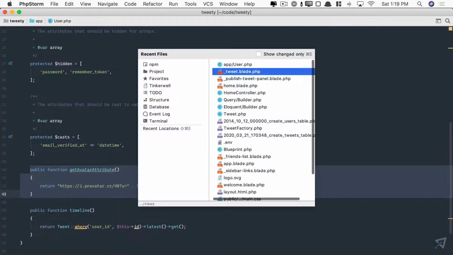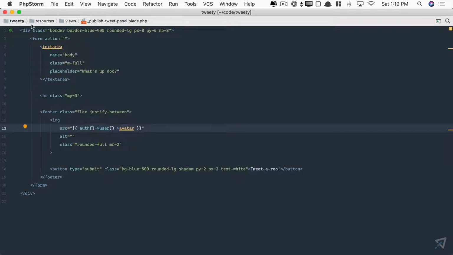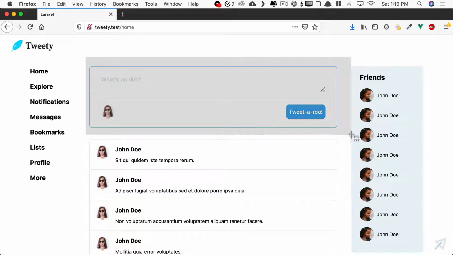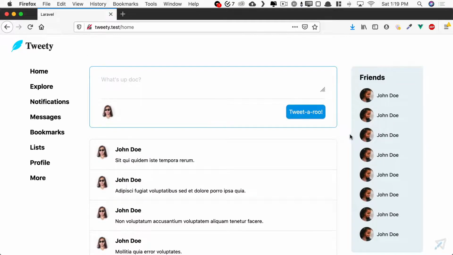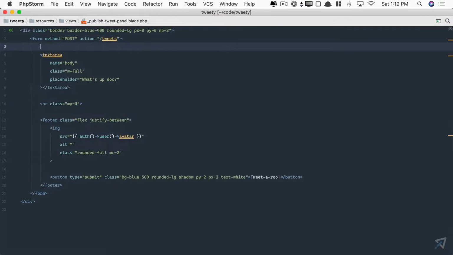Okay, but anyways, back to our dashboard here into publish tweet. So this corresponds to that, and we want to make it work. Well, it sounds like if you're going to create a new tweet, it's going to be a post request to, and what would be our resource? Well, tweets, right? Let's add our CSRF protection.